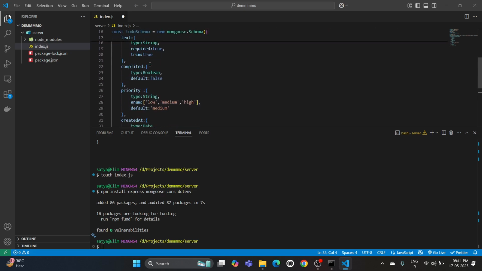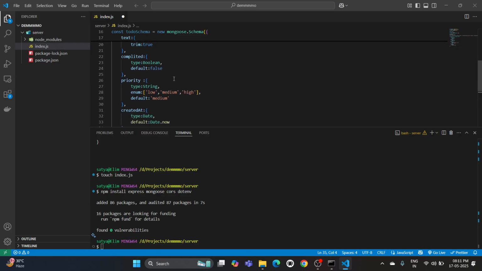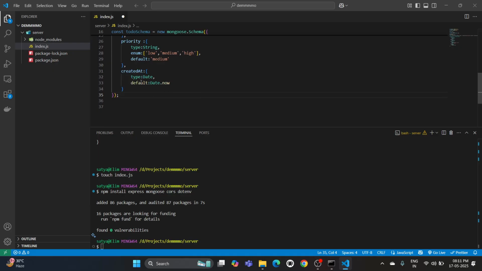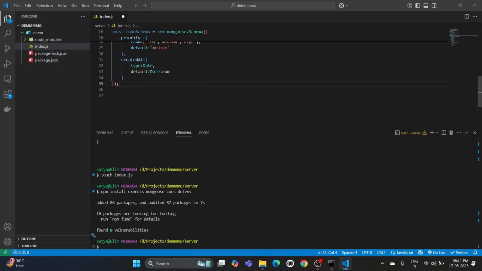This is the to-do schema. It will have a text, it will have a completed status, it will have a priority status, and it will have a createdAt. Okay, so let us move to the next part.